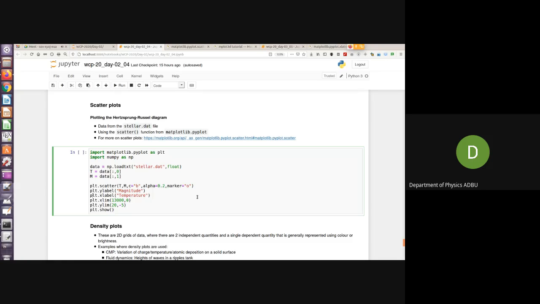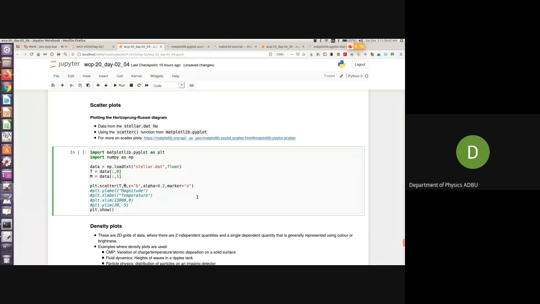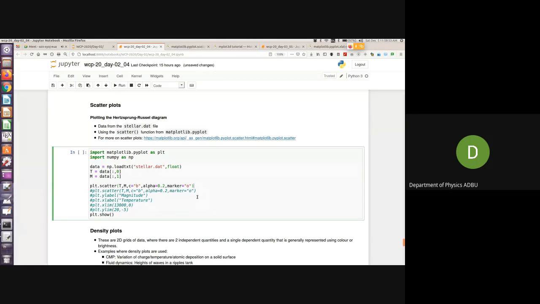Okay, so then let me just hide all of these. Now we plot. Temperature along the x-axis, the luminosity or the magnitude along the y-axis. The color is blue. Alpha, I'll tell you what this alpha is. Let's go through this one by one. First, we'll just do the basic plot, which we are already familiar with.